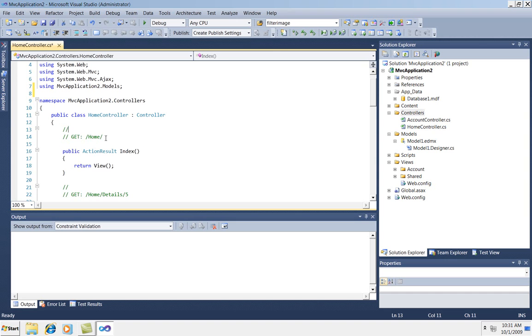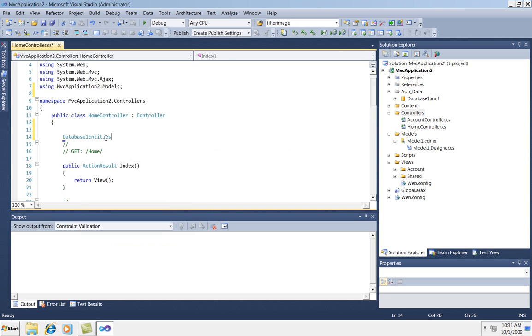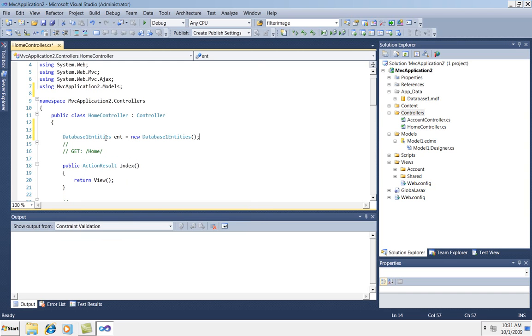So I'm going to come here, and inside my class, remember I said it was called Database Entities 1? Database 1 Entities. I'll name it int, and I'll instantiate. It's a new Database 1 Entities. That's what's called a context object.